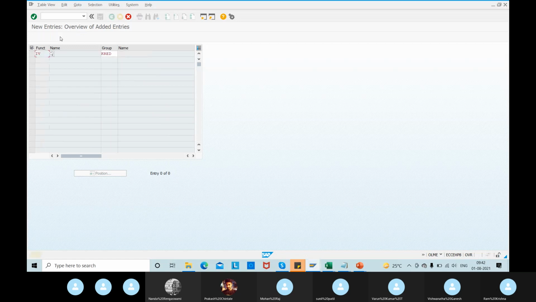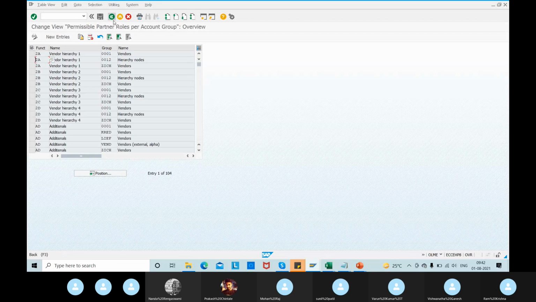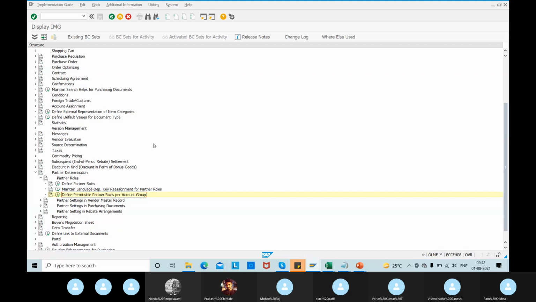KRED. Any vendor account group you can say, guys. Not only this one, any vendor account group you can take. Save it. Go back. Now assign my partner roles to the vendor account group. Okay, this one setting was done.